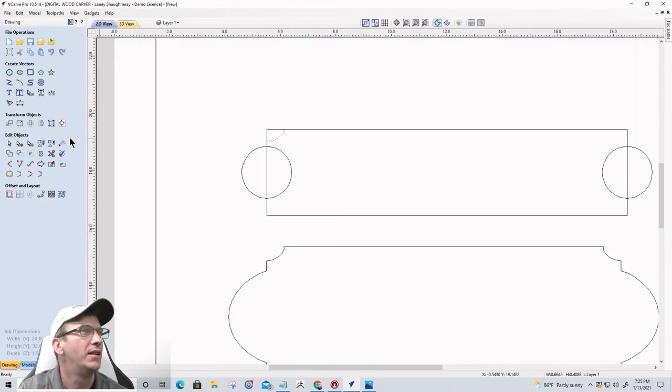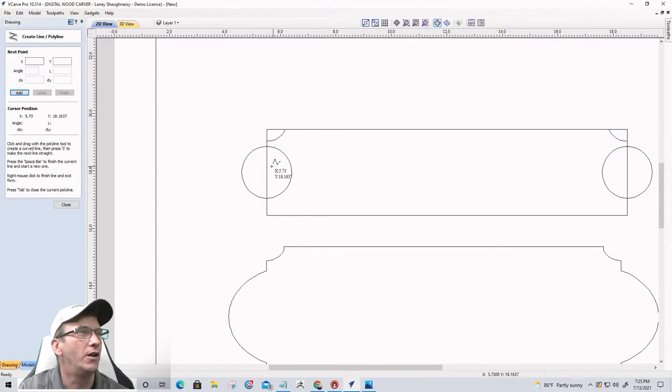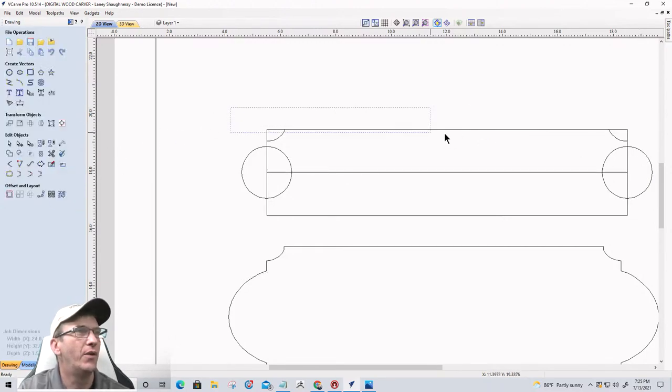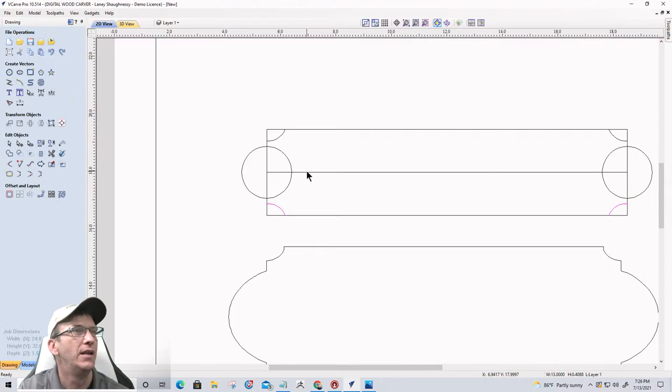And let's do that one more time. Let's mirror that horizontally. Draw our center line. Select both of our arcs. I'm going to hit G on the keyboard to group them together. That way I can just come here and select my line and flip about line. There we go, much better. Now we can come in and do some trimming.